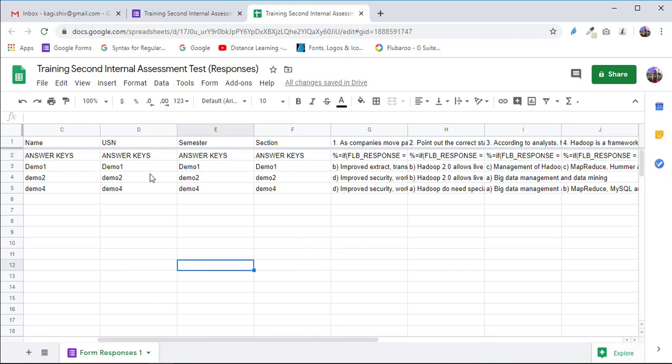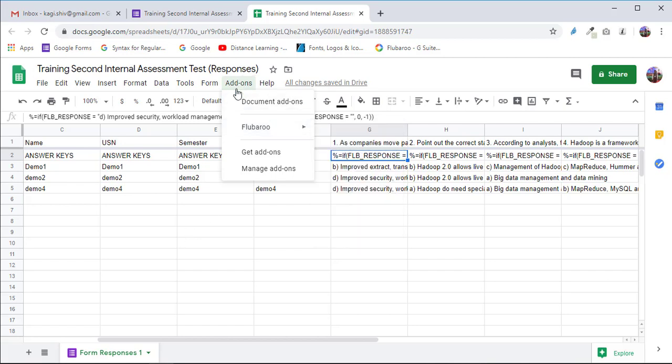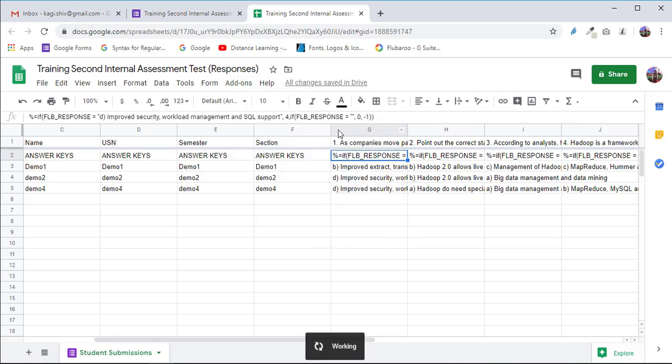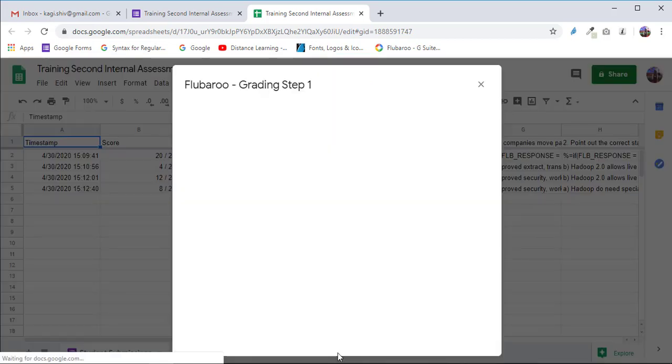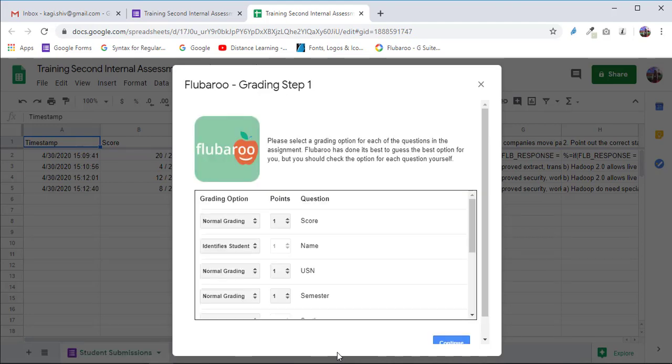Once this formula is written for every question, you have to go to add-ons, go to Flubaroo and click on grade assessment. You have to go to the menu, add-ons, Flubaroo, grade assessment. Click that, and it will show you working. That means it will create the grade sheets. Now this page will come up.